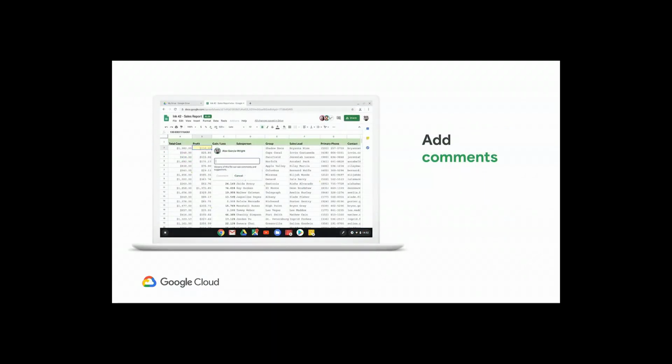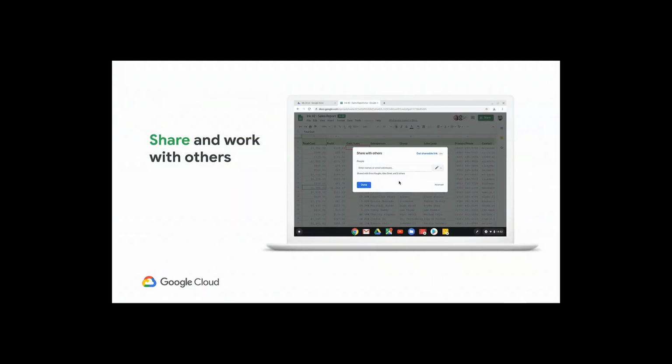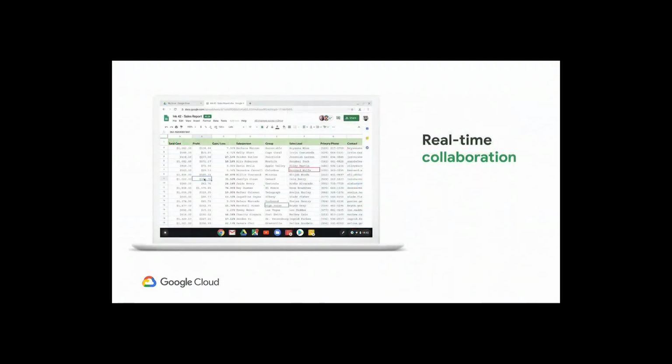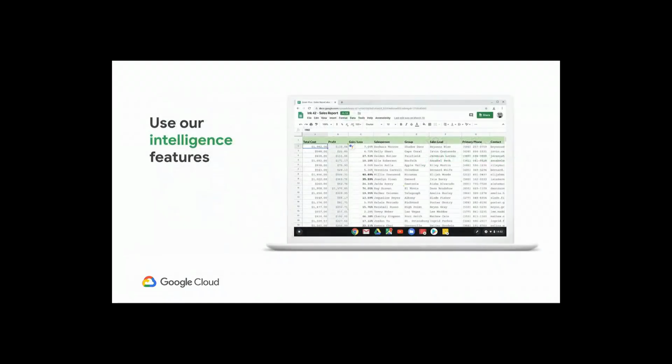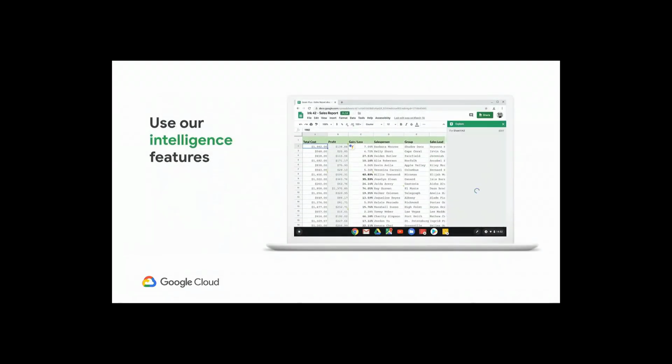You can add comments just like you're used to. You can share it and collaborate with others just as you're used to doing in Docs, Sheets, and Slides. You can even real-time collaborate, bringing that transformative change of G Suite to your Office content. You can use our intelligence features, some of these awesome features like Explore that make G Suite famous. We're bringing all of that to your Office content.